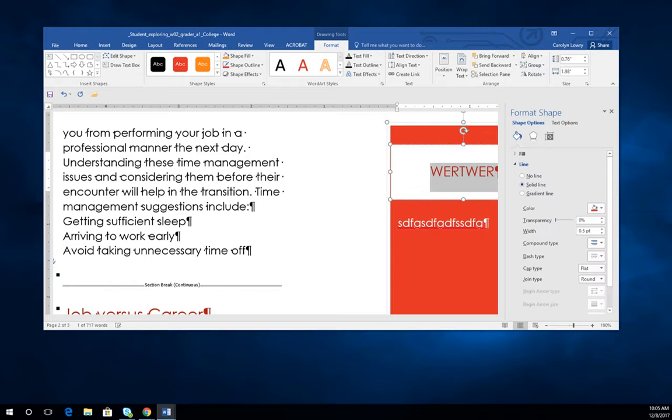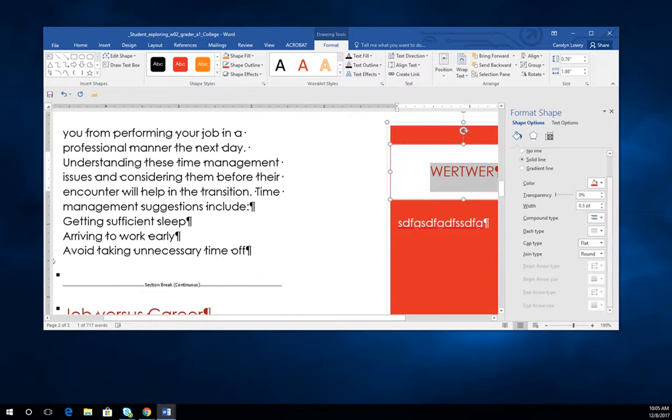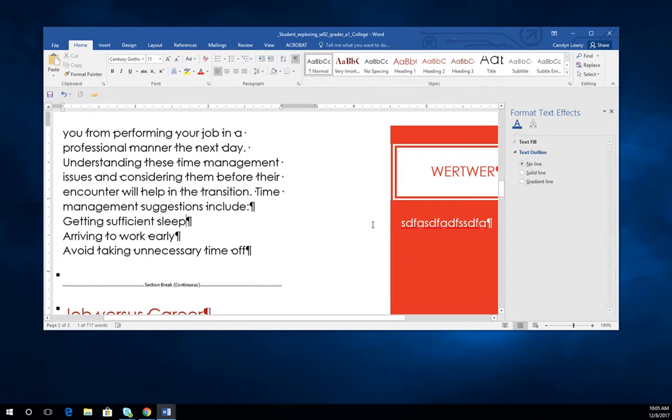Let's go with solid line, and let's go with a compound type, and I'm gonna go with 6 point. That's gonna be a big one. Nice big border. That actually is kind of interesting, isn't it? So there we go. We've got our little border.